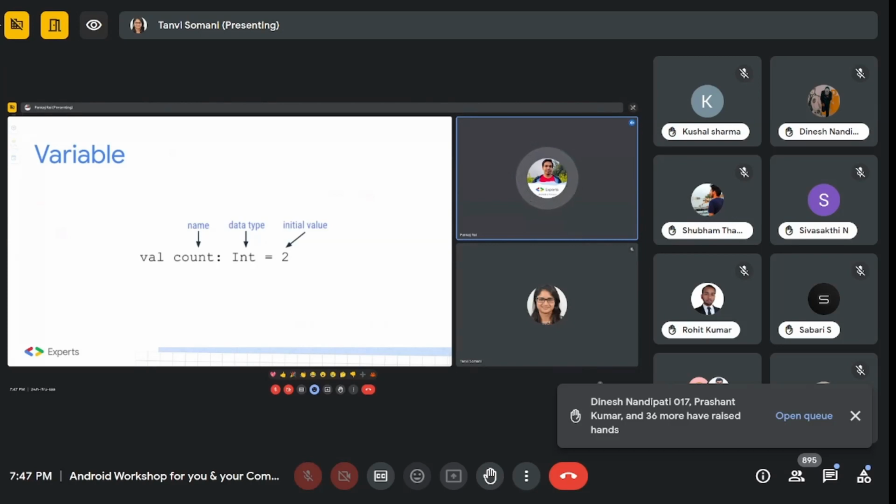So pretty straightforward. We have val or var as keyword, then variable name, colon, define the data type, equals to some initial value. Initial value is optional. It's not mandatory, so it's not the case that you always have to provide it. And the various data types that we have in Kotlin are Int, Long, Boolean, Float, Double. All these things are something which you may see in any other object oriented programming language too.